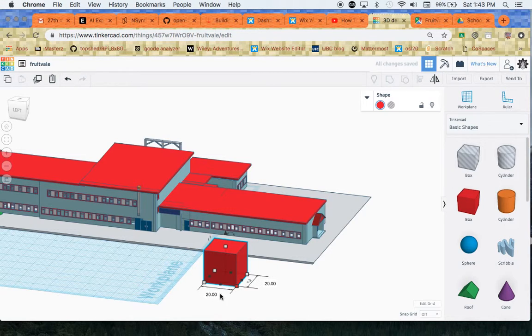I found it's useful to double the number, because actually we're working in millimeters in Tinkercad, but doubling the number gives you a bit more workspace and a little more room to work with. We don't want it too small. So it was 48 meters, so doubling 48 is going to be 96.